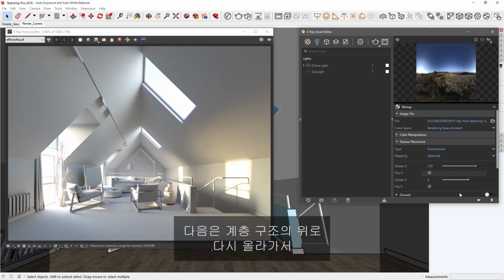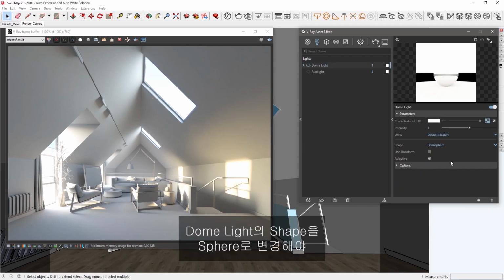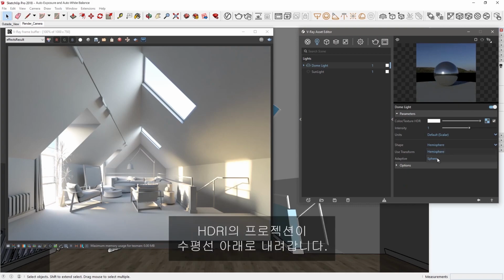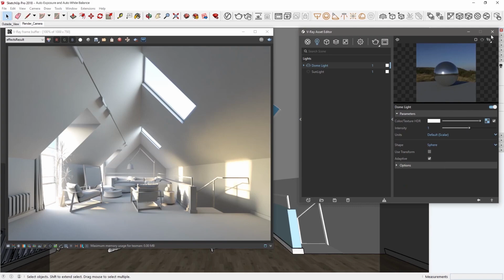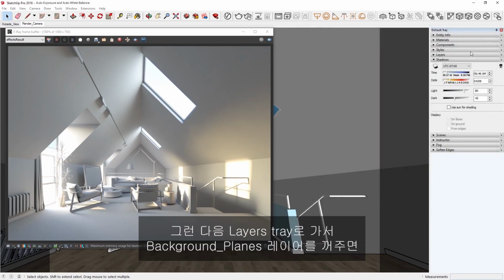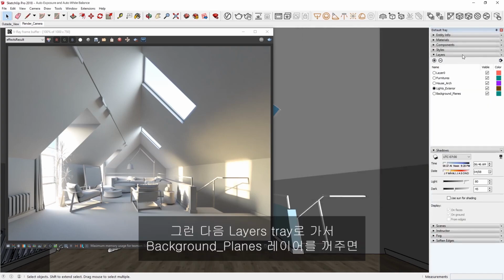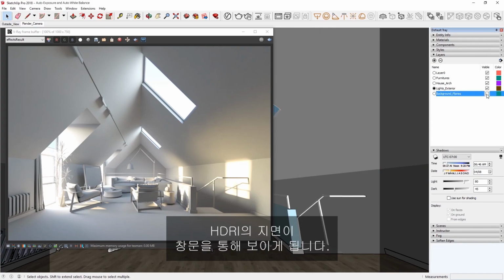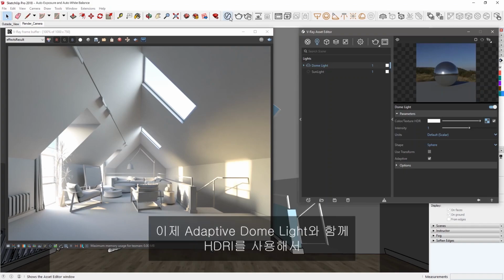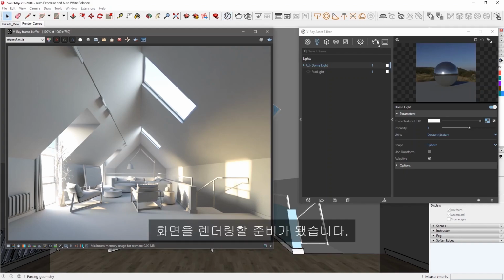Next, going back up in the hierarchy, we need to change the shape of the dome light to sphere, so that the projection of the HDRI goes below the horizon. Then, let's also head to the layers tray and turn off the background planes layer so that the ground in the HDR image will now be visible through the window as well. Okay, now we're ready to render the scene using an HDRI with the adaptive dome light.